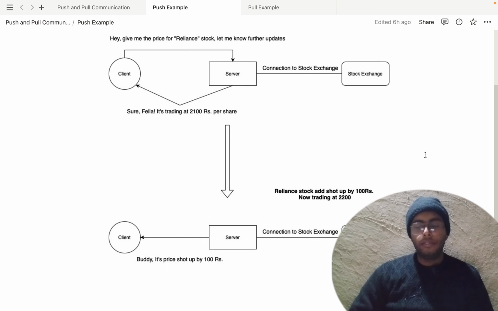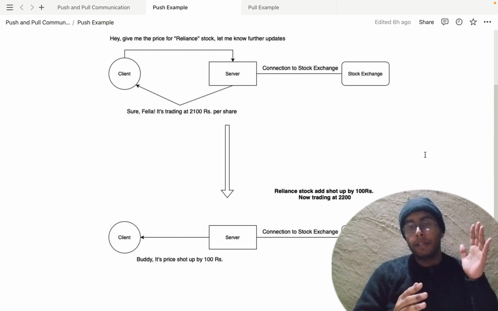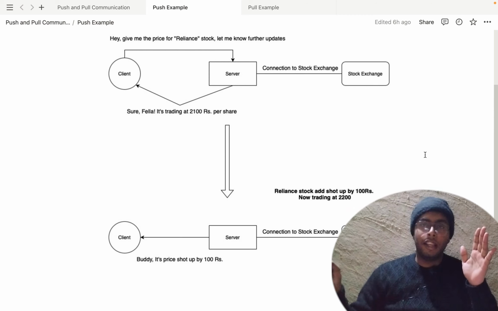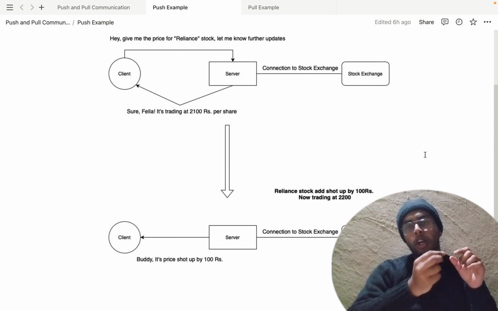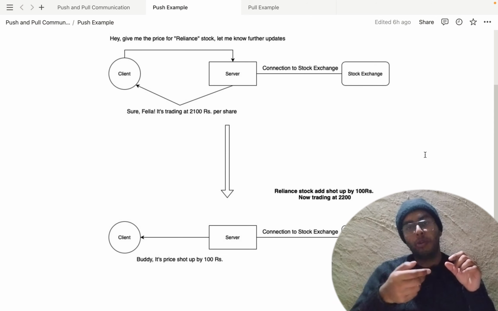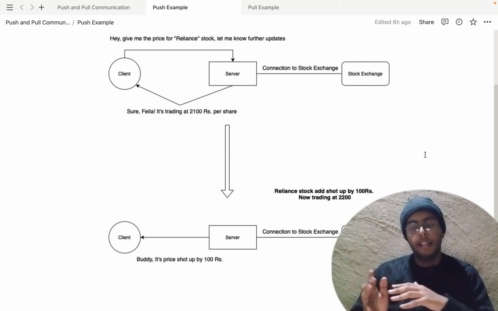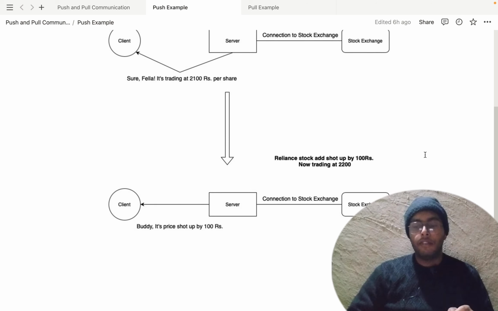And let's say, because we have this connection persisted, we are not making any repeated calls to our server, and whenever the server price would shoot up, let's say by 200 rupees or 100 rupees, we would get an instant update. That is what we are showcasing in this example as well, that whenever we are getting any updates, we would send you that, buddy, its price has shot up by 100 rupees.